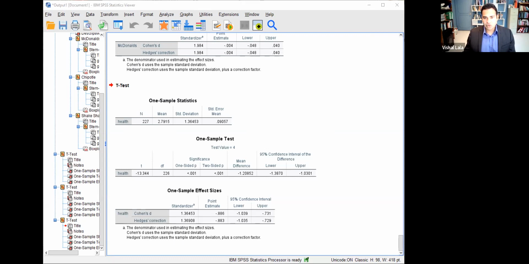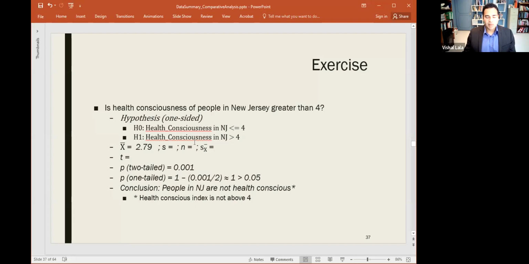Just realized that I wasn't sharing my screen. Okay, let me quickly review this part one more time. What we found out before was that 2.79 was our average, and that does not support H1, and therefore we convert a 2-tailed value to a 1-tailed p-value by doing 1 minus the approximately 0.001 result we got divided by 2, which is approximately 1, clearly more than 0.05. And that led us to the following conclusion.